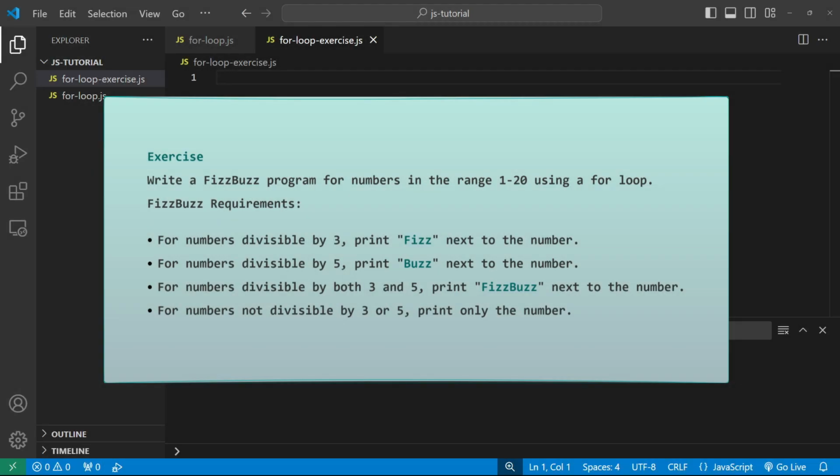Here is an exercise for you. Pause the video and try to find a solution yourself. When you are ready, press play to see an example solution. And here is an example solution.